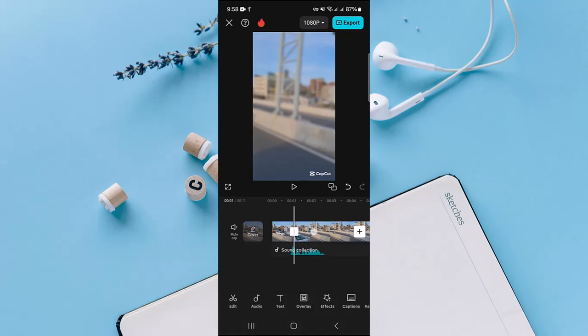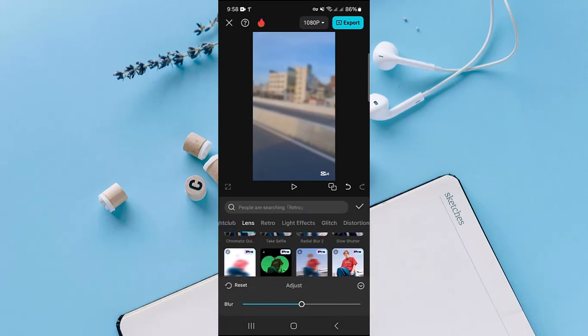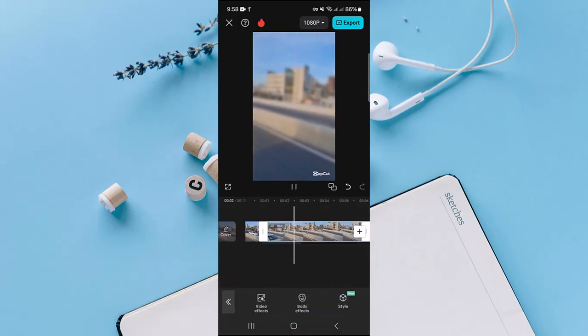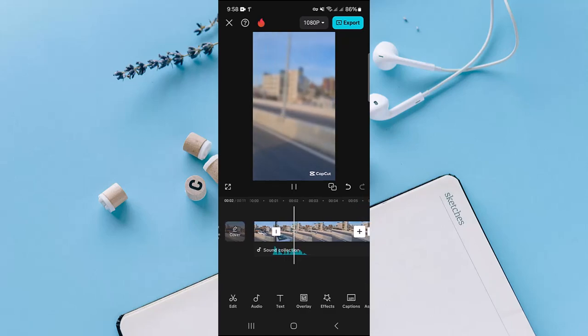and in here, once you have selected the blur option right here, you can just adjust it by tapping on adjust, and here you can just change the intensity of the blur. So once you're okay with it, tap on the tick button and here goes the blur. So yeah, this is how you can do it.